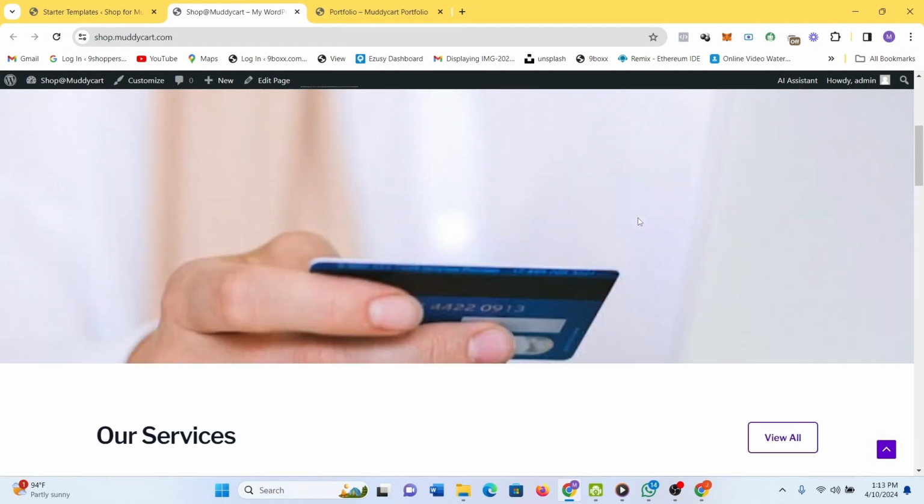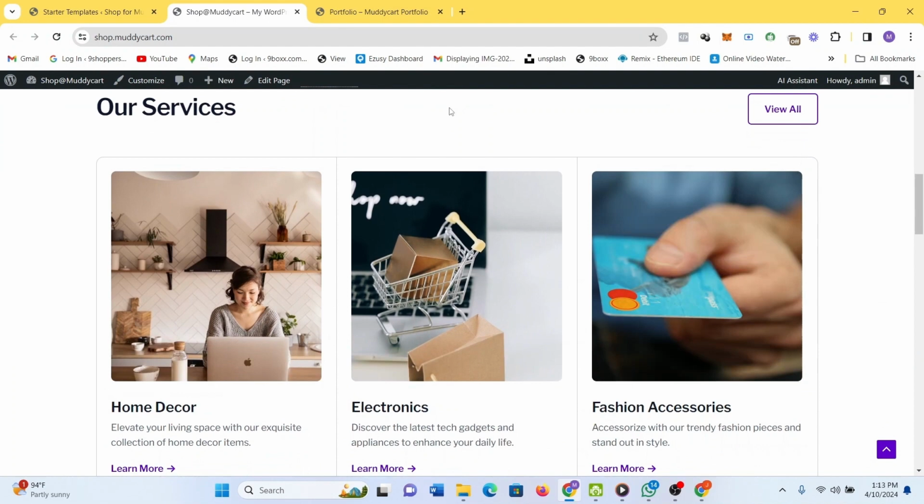So everything here can be customized, can be edited. You just go to customize, you can edit the entire page, you can do anything with this. This is the power of WordPress. Makes difficult things very easy.